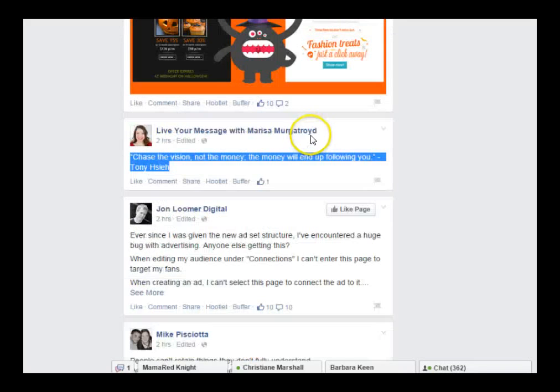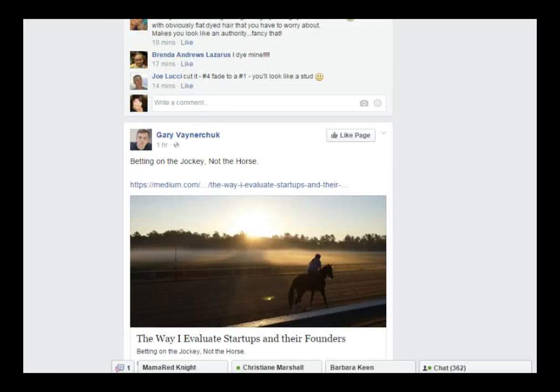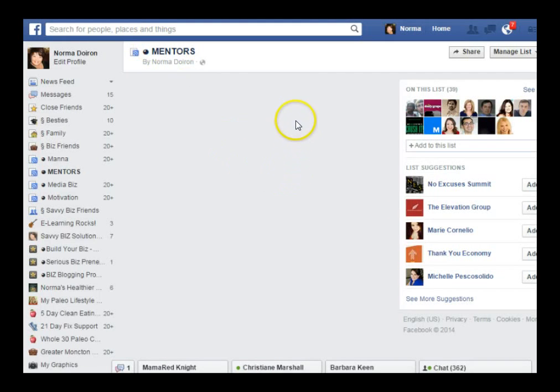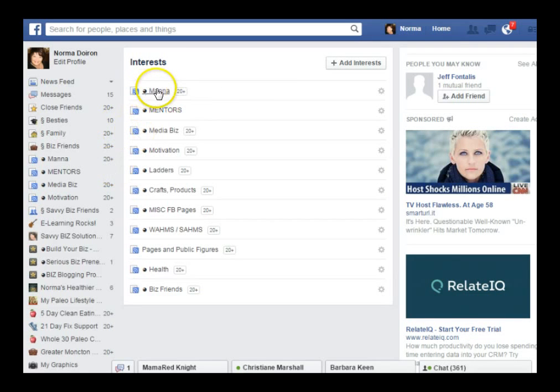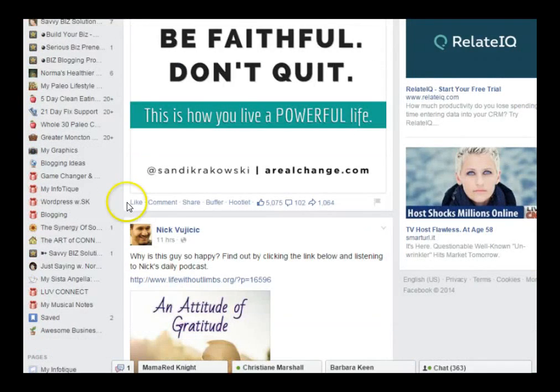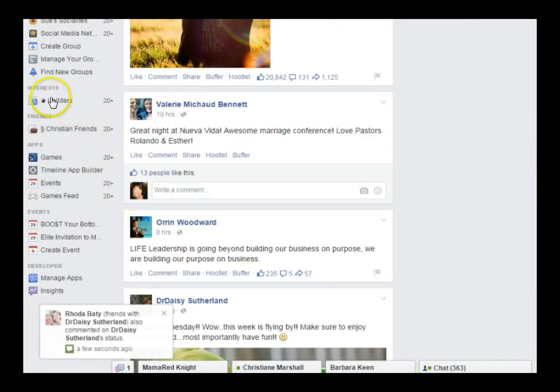So you can see the value of having different kinds of lists. And this is my inspirational list when I need some inspiration, or my media biz friends, or motivation ladders, Facebook days or whatever. They're all connected in here. Craft products, miscellaneous, work at home moms, stay at home moms. You can have all kinds of lists created for whatever reason that you decide is worth the time for you.